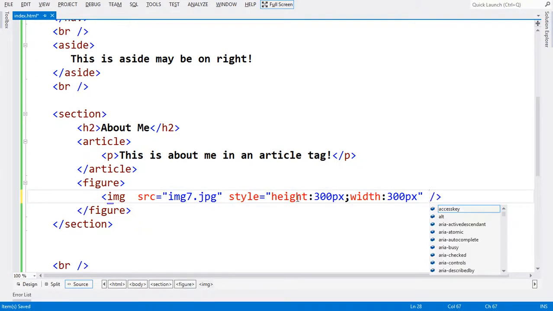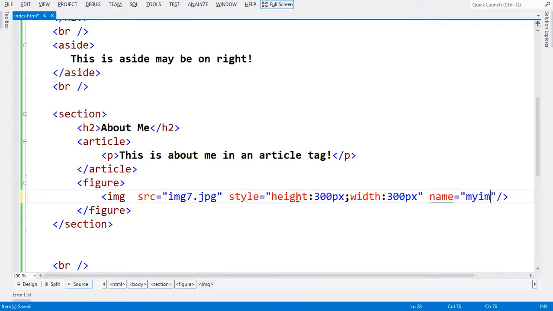Afterwards, if you try to add an attribute called name equal to my img also, have a look at the cursor. It says the name attribute is not a valid attribute for img in HTML5, which means we can have a name but not for an image. Why? These kinds of things are removed just because of non-usage. People never used the name property of img, so they removed it.